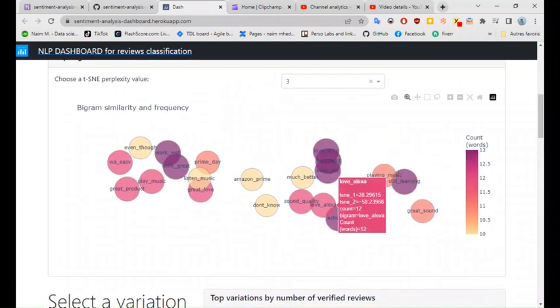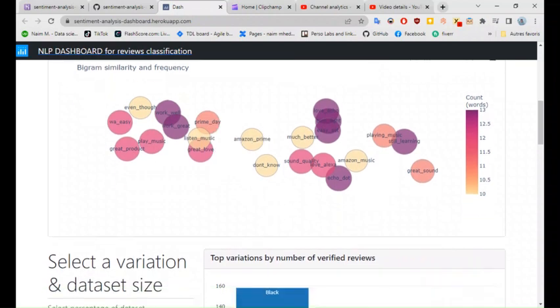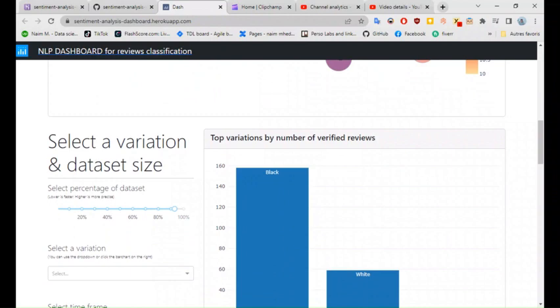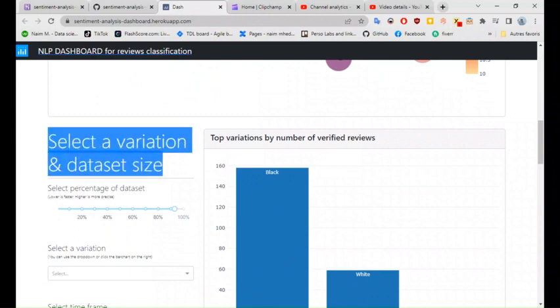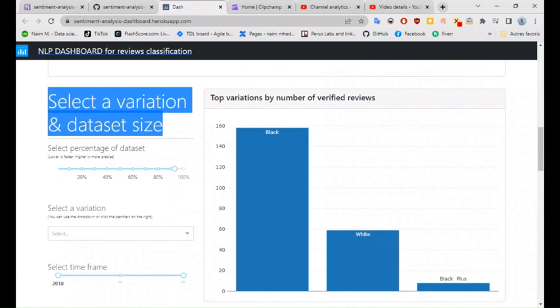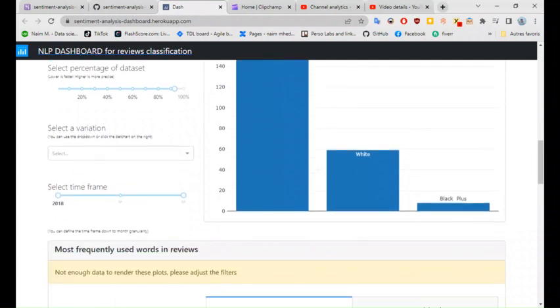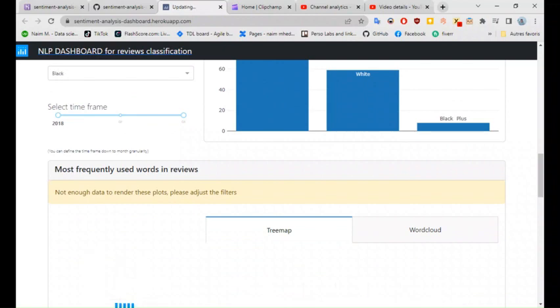It's a TSNE perplexity plot based on vectors. These bigrams were represented by vectors, and then plotted as TSNE perplexity plots. Then there's a component where you can select your variation and the dataset size, based on time frame and percentage. Based on these two selected values, we have the top variations by number of verified reviews, etc.